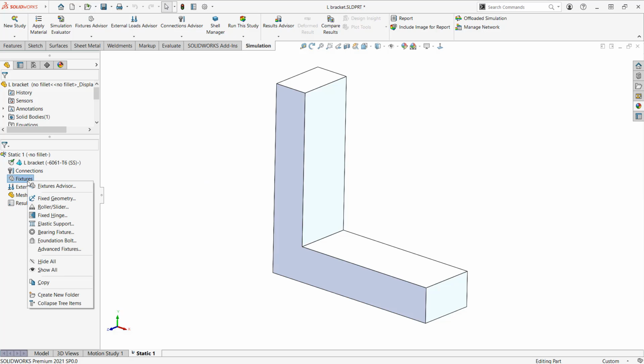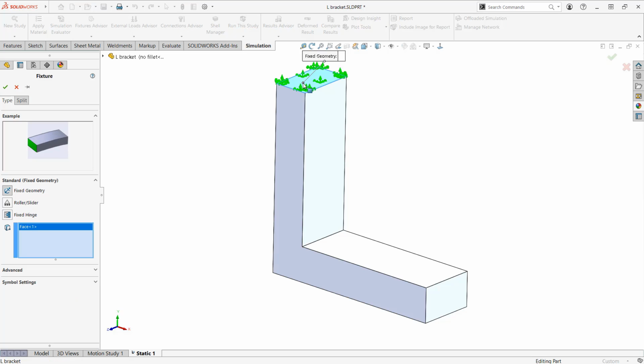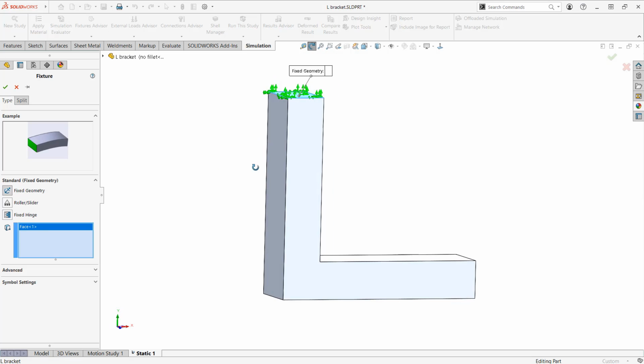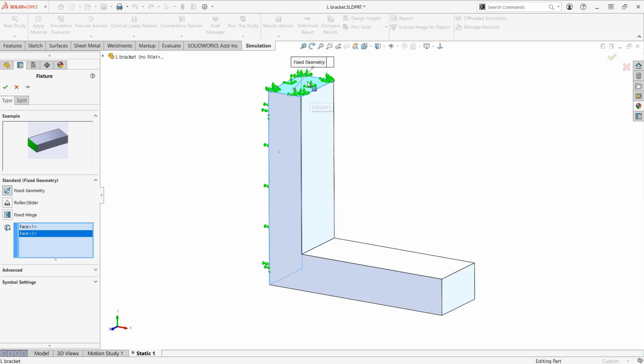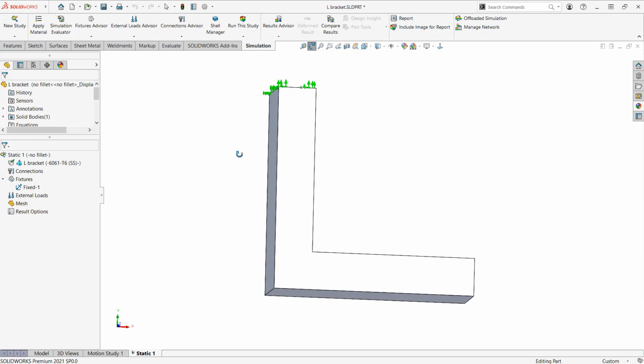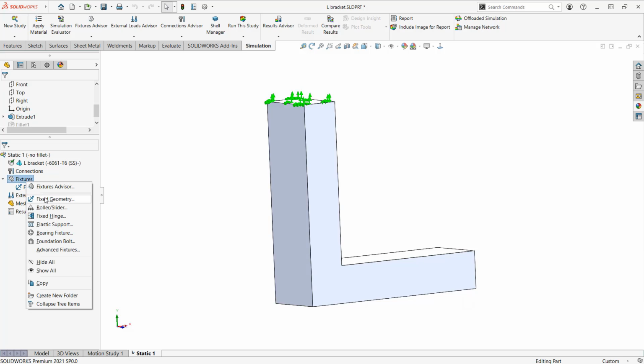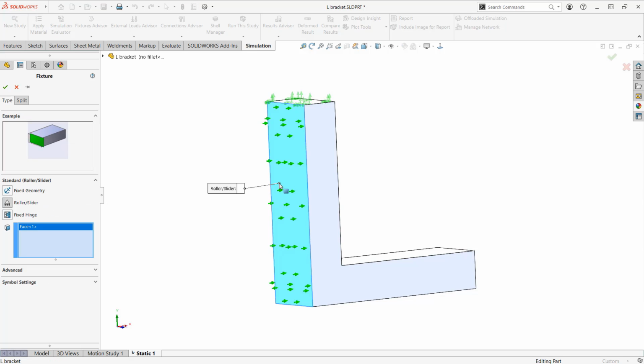Now, fixtures. Here we right click and I need to define how this is held in place. How does it interact with everything else in the environment that's not modeled? So my bracket is going to be held up here. Maybe it could be held here too. This is fixed, okay? Anything that's on this face is not going to move. Maybe, for example, I want to say, okay, it's being held in place there, but it's up against a wall, okay? So then I'll add a roller slider here.